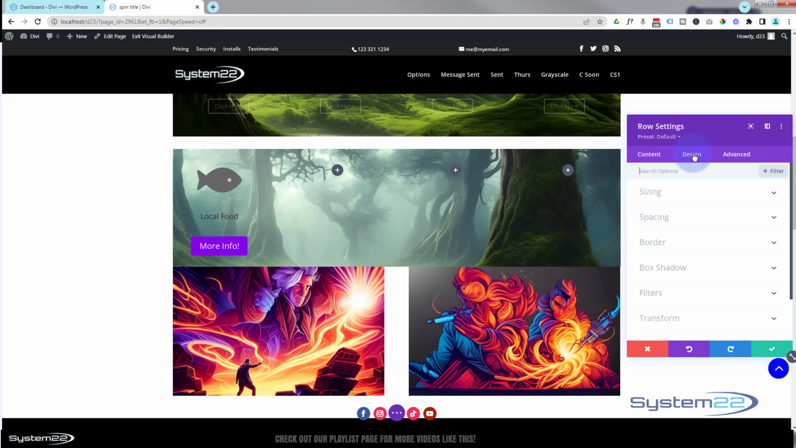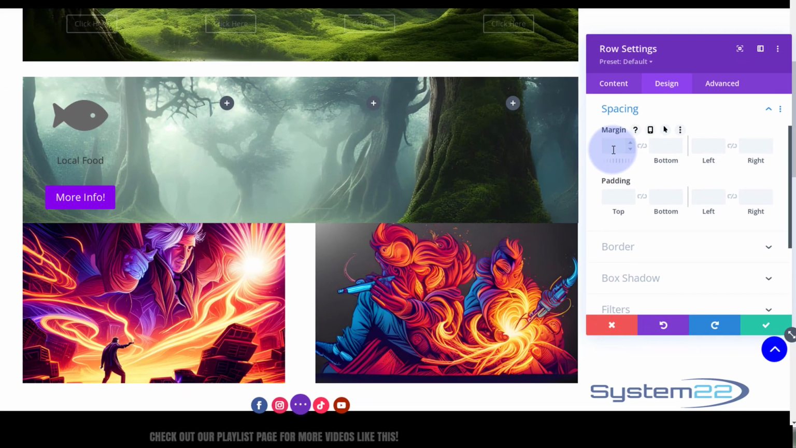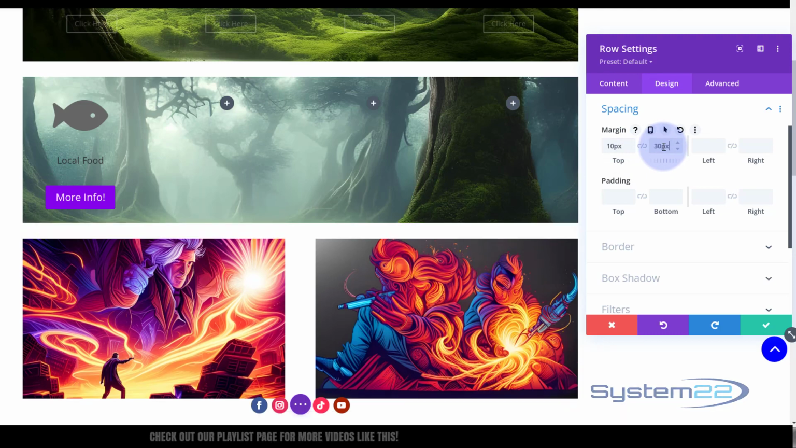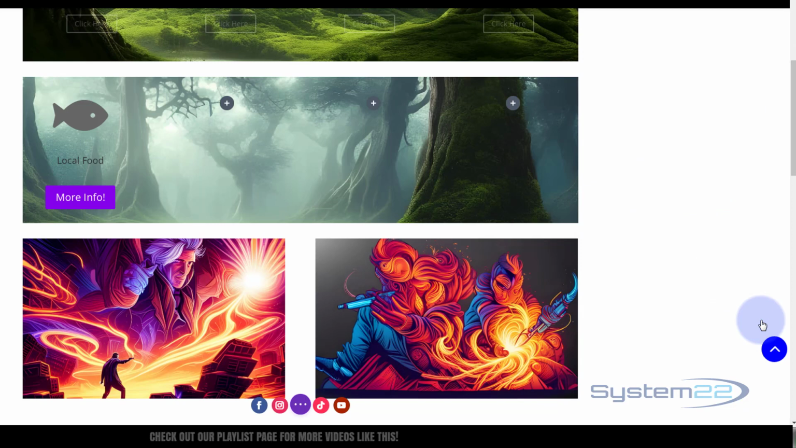I'm going to go into design. Spacing. Margin. I'm going to add another 10 to the top there. I'm going to leave it about 30 on the bottom. You may not need to do this. Just the way I've got my page set up. Okay, well let's save that. Now let's make this the way we want it.